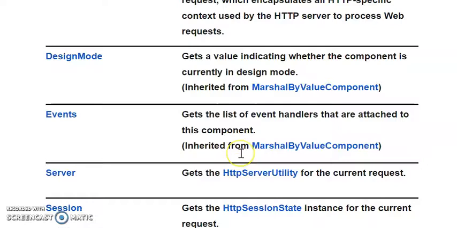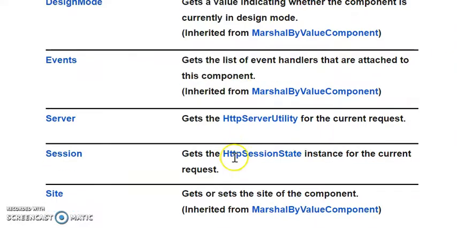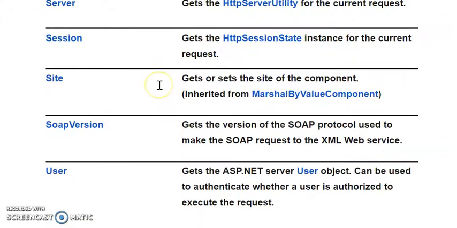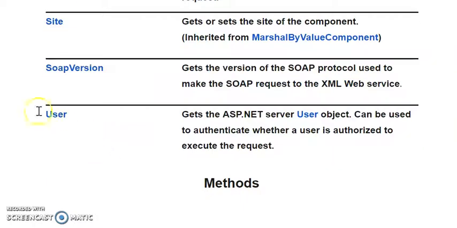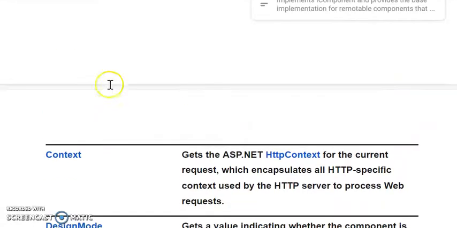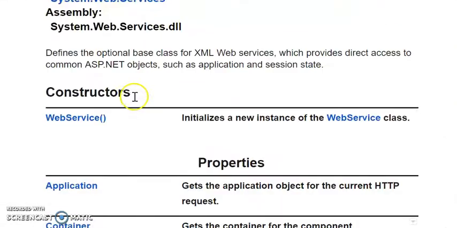Events, the list of events which are present for this component, this class. Server, get the server utility. Session, get the session information of the current request. Site, it is a site component. The SOAP version, it will give the version number of the SOAP protocol. User, it will retrieve the ASP.NET server object. So this is just for retrieving the information associated with this web server.